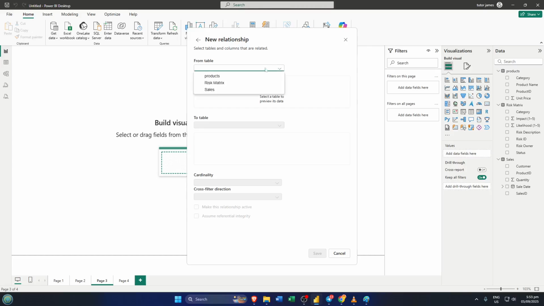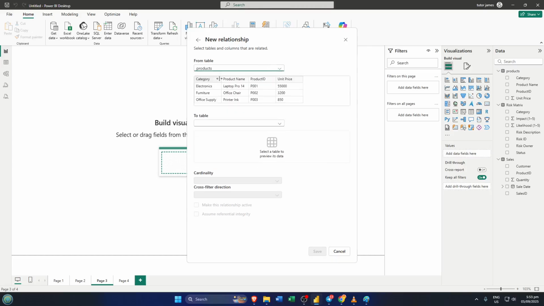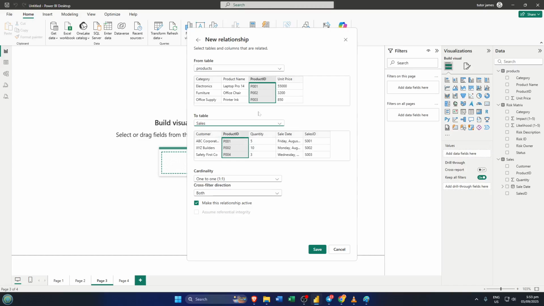The goal is to link information from your products table to individual sales in the sales table, so pick the products table as one side and then select the sales table as the other. Now you need to choose the columns that act as the key. In almost every setup, something like a product ID is a perfect fit. It's unique in the products table, and it appears in the sales table to note which product was sold. Think of this product ID as a fingerprint, ensuring each product can be traced through all your transactions.